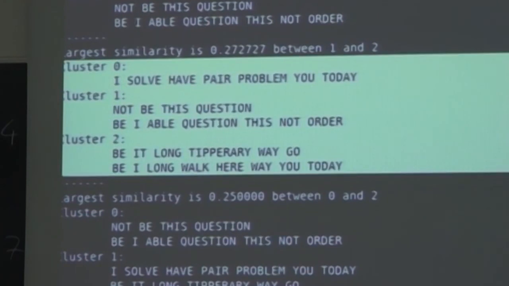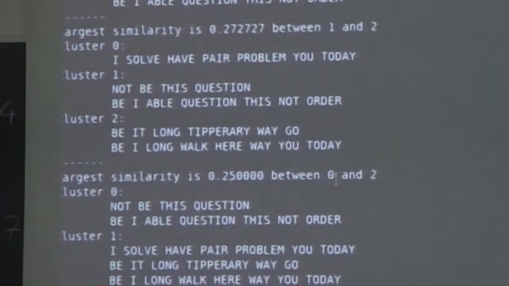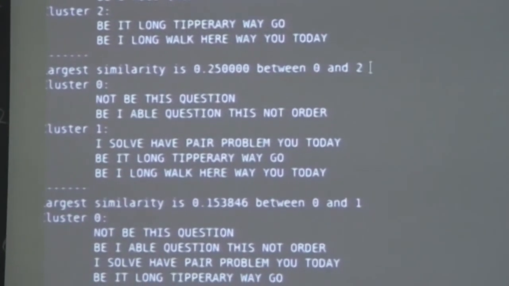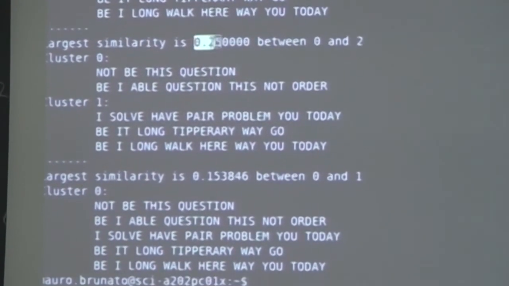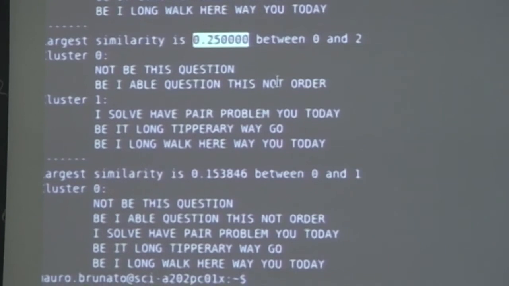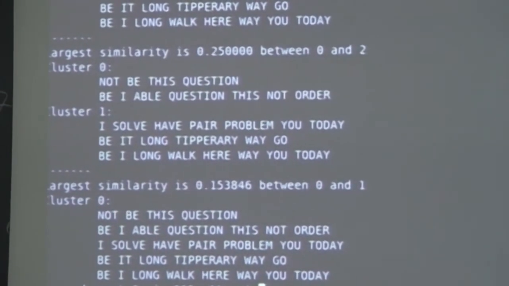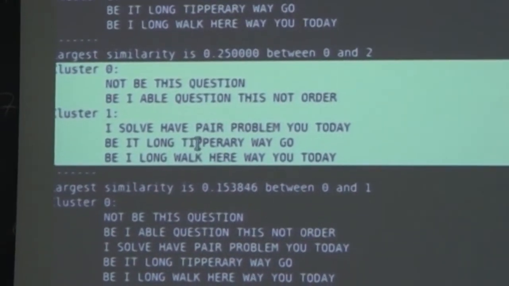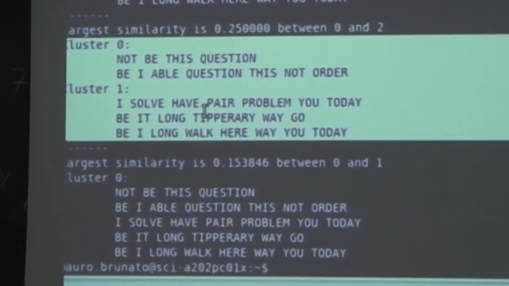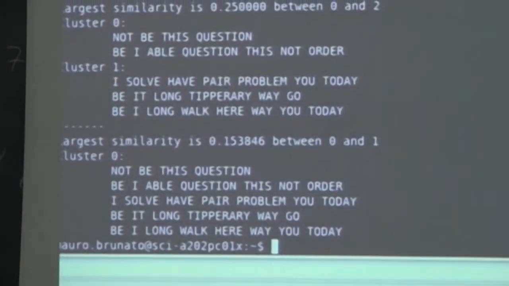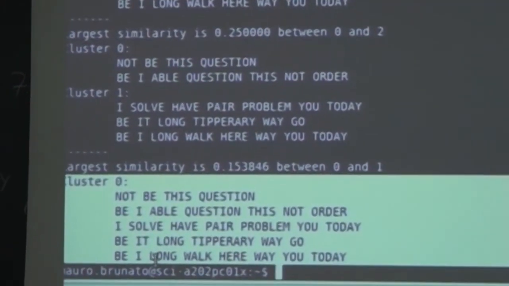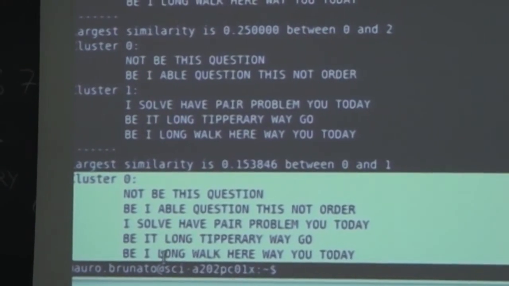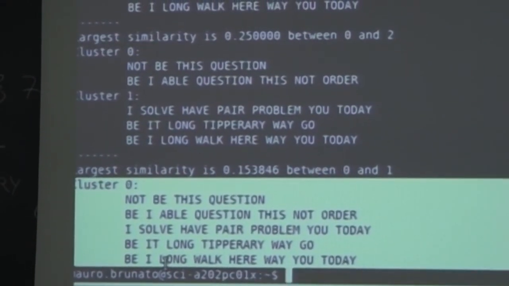And so on. So next time clusters 0 and 2 are merged together with similarity 1/4, and we end up with these two clusters. And finally, the final merge, okay, we only have one cluster, like this.